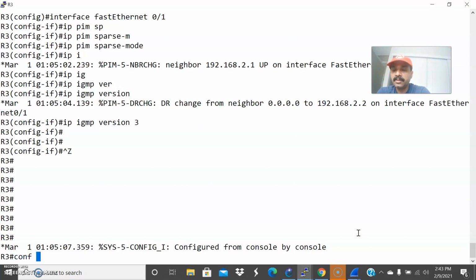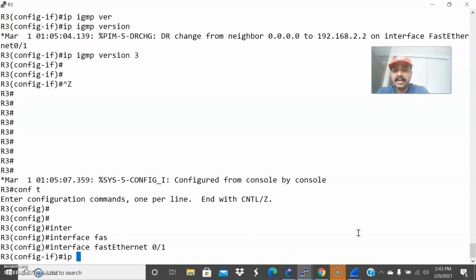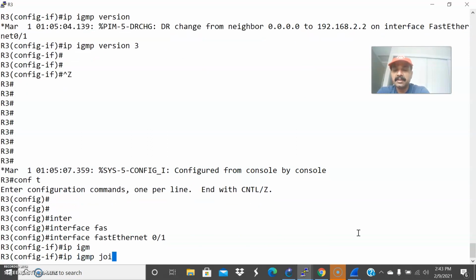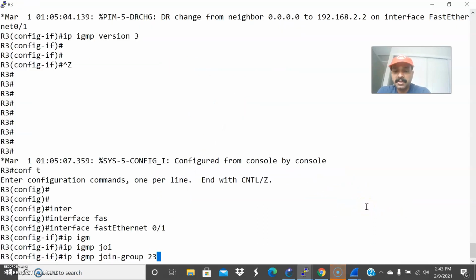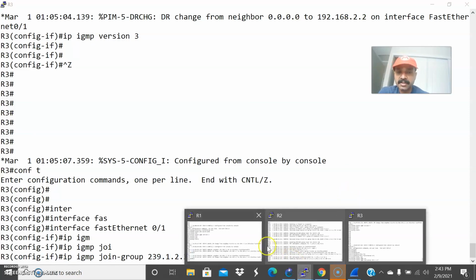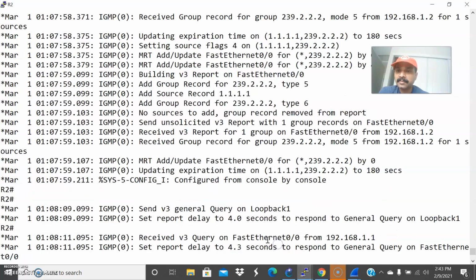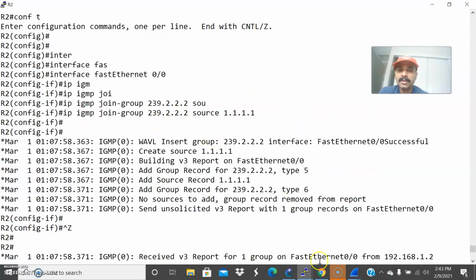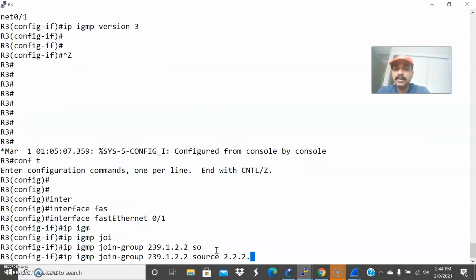I hope you are following this configuration mode. Interface FastEthernet 0/1, IP IGMP. I'm going to join another group, that is 239.1.2.2. Let us see this group address. This is the group I gave in R2. Here I am giving 239.1.2.2, and the source it is coming from is 2.2.2.2.